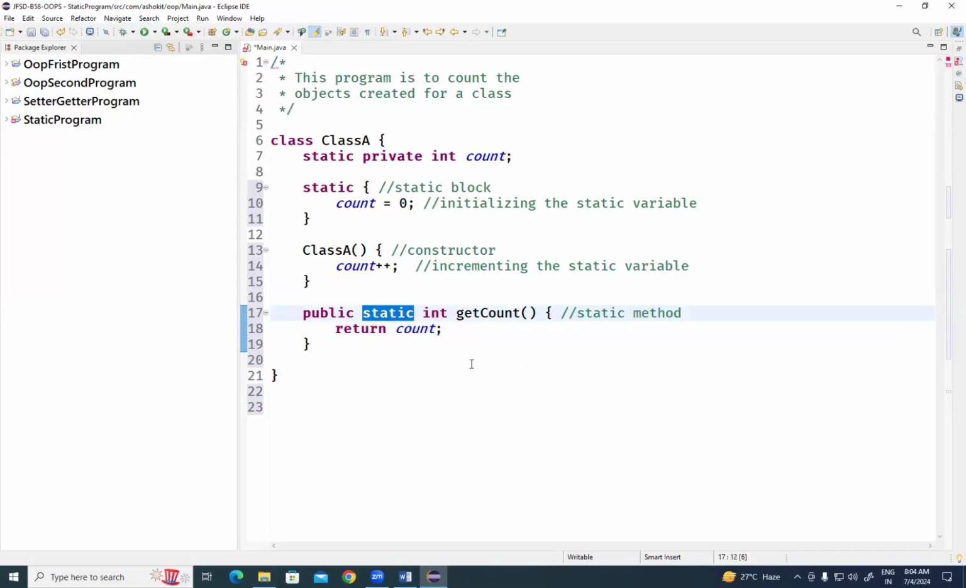Then tell me, count is which variable? Instance variable or static variable? See, count is a static variable, the keyword is already there. Tell me, this is which method? Static method. A static method can use only static variables. Tell me, this method is using which variable now? Count. Count is a static variable. So static methods can only use which variables? Static variables. Very good. Nice to see.